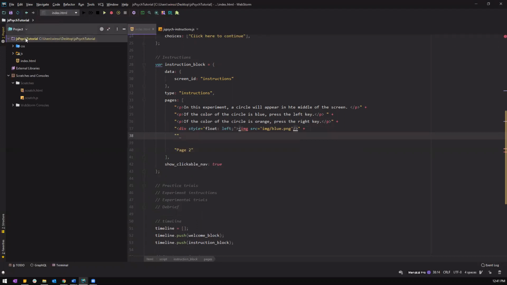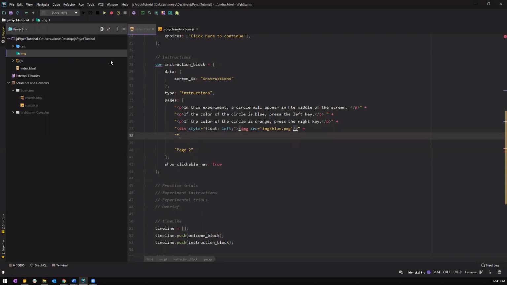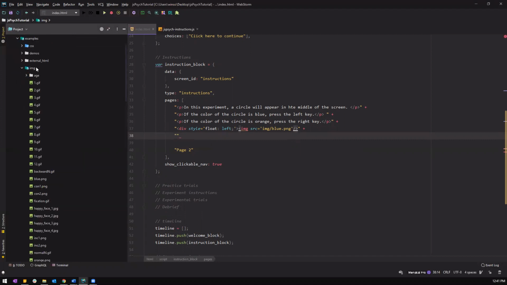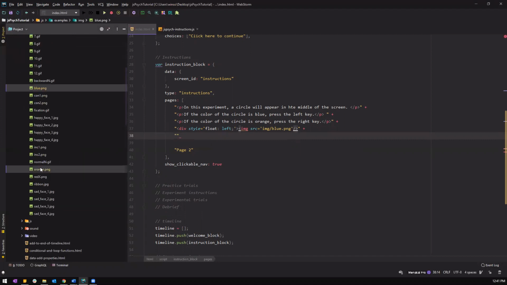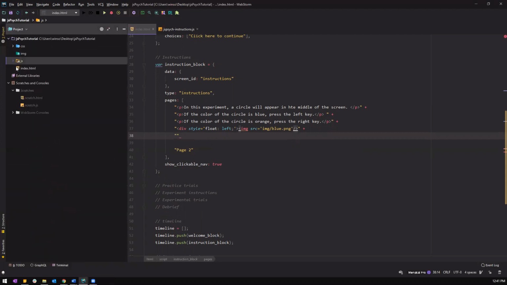Okay, so we need to add an image directory, new directory, img. So we need to add the image files into the image directory. And jsPsych already has those inside here. We just need to grab the blue and the orange and copy, right-click copy into image, paste. There we go, blue and orange circles.